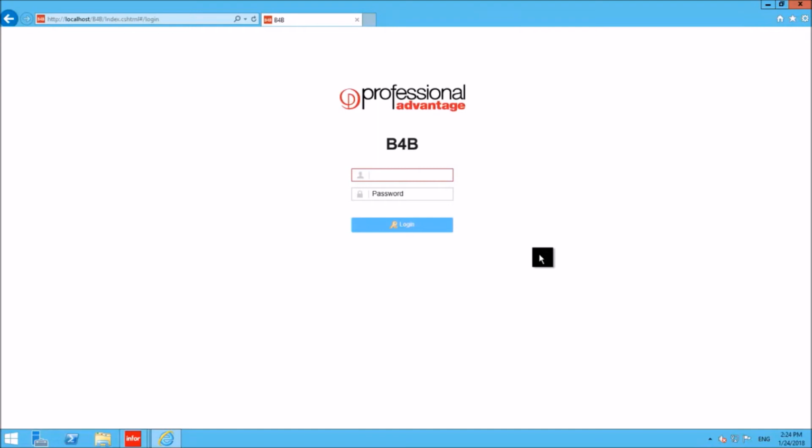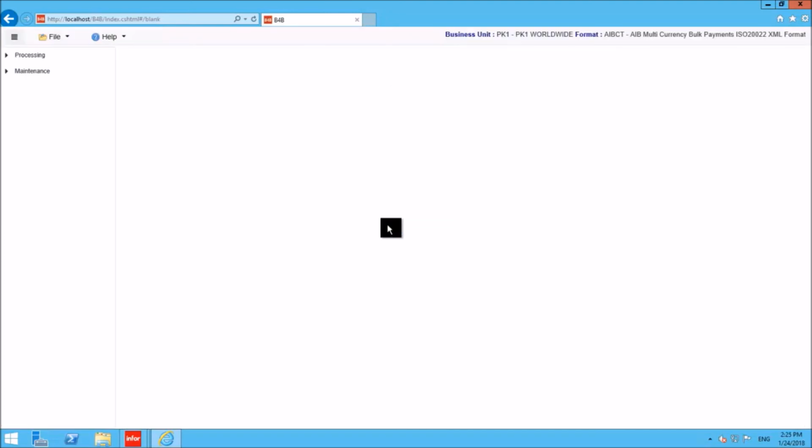So here's B4B in the web. I'm going to log in as my payables user. The web portal also supports Windows authentication, so we could have single sign-on into the web interface as well. And when logging into the web portal, the same security model is applied, so the user has access to the same functions and the same actions as they would within the rich client version.